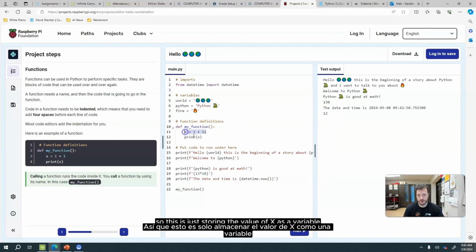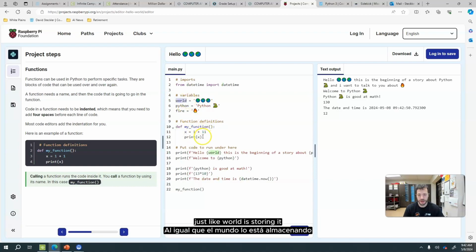So this is just storing the value of X as a variable, just like world is storing it, and then we're printing it out down below. Again, this was just an example. We don't need to invoke my function. In fact, I'm simply going to get rid of it.